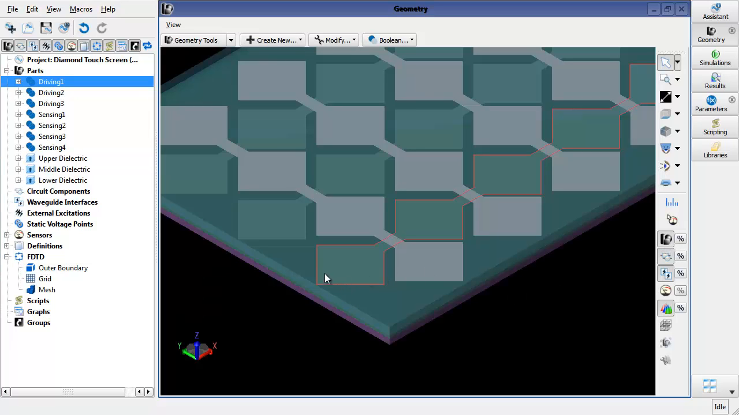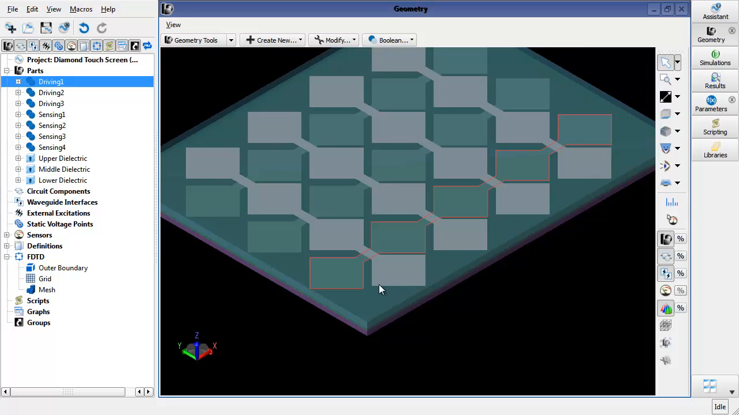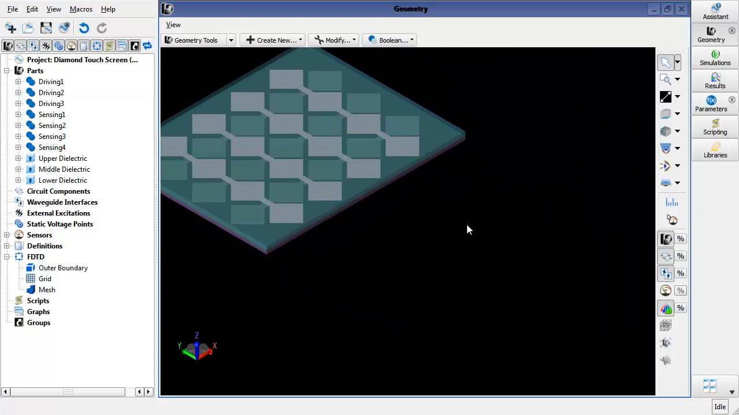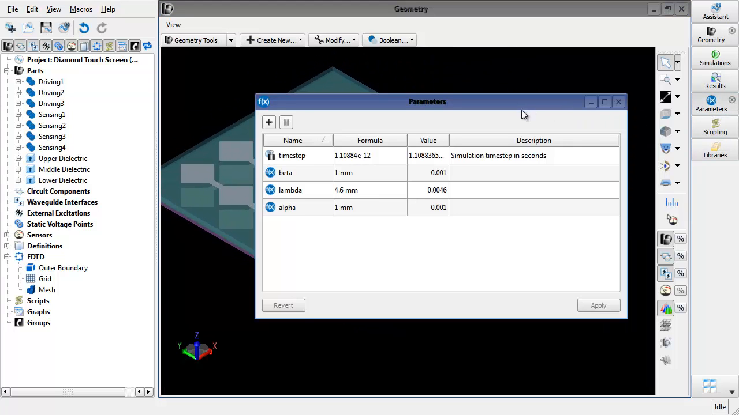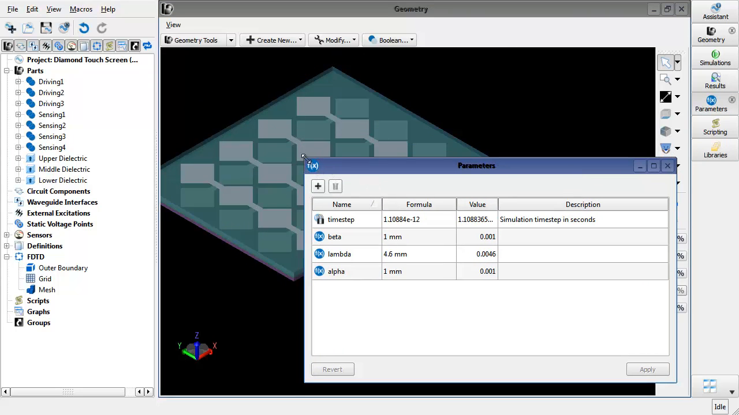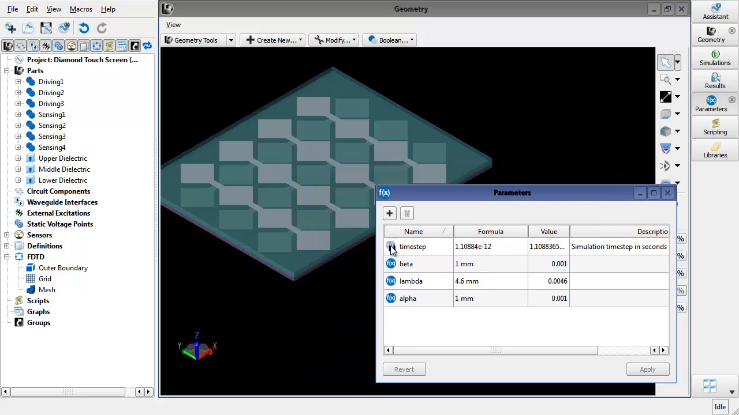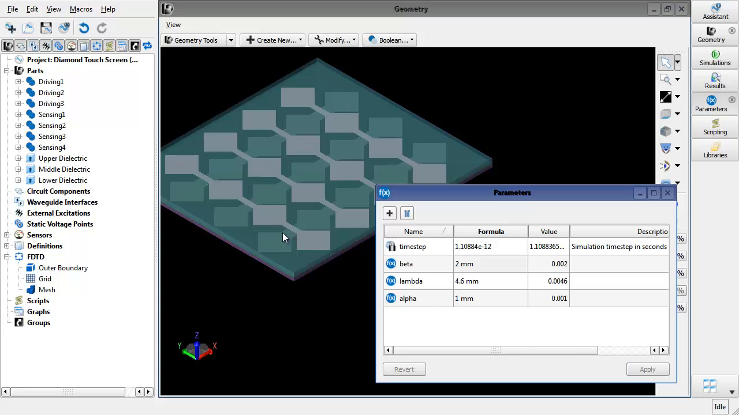If we want to go back and make modifications to the original diamond, it will propagate up to the full model, and since it's parameterized, we can come into our parameters window and change those parameter values and see how it affects the geometry. Here beta is being used to define the thickness of the bridges, and when I apply it, we can see that the geometry updates accordingly, and so this bridge is now 2 times thicker than the other bridge.